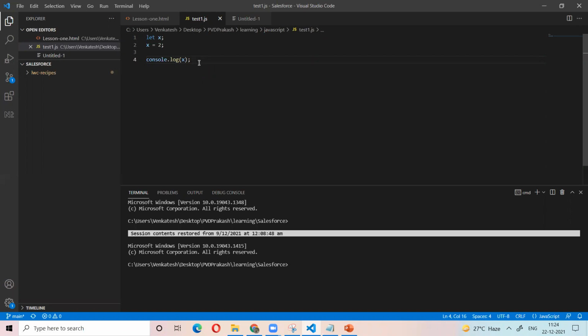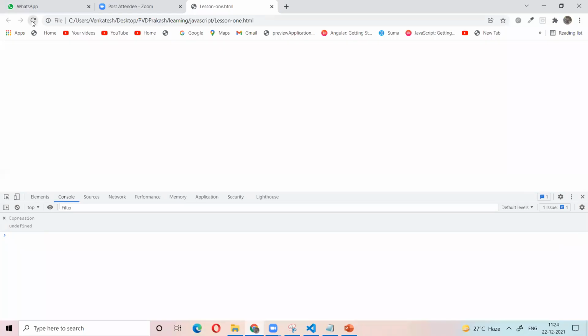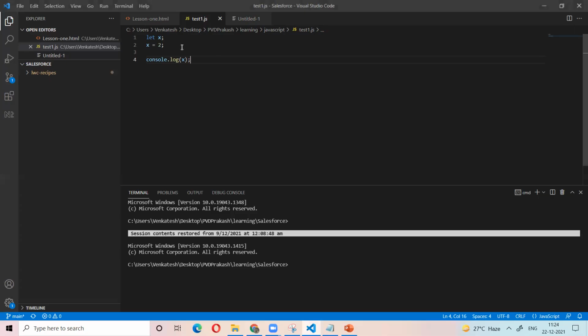So if you run this, if you console.log X, what is the value in that X that will print? Okay, let's see. 2, right? We have a variable called X, we assign the value 2, so if you print that X, we get the value from that X.